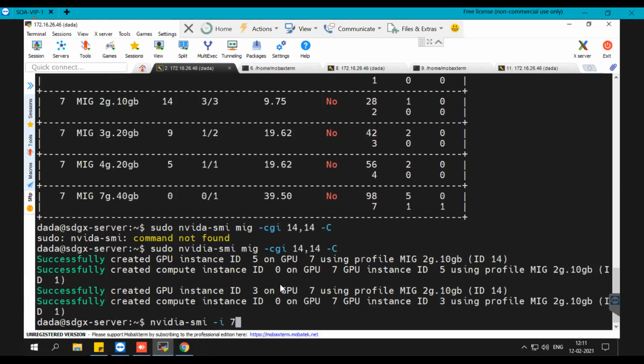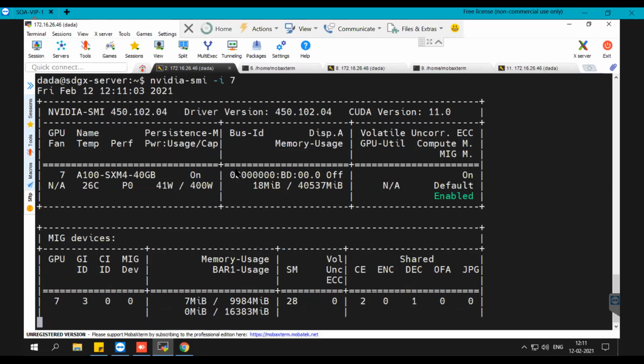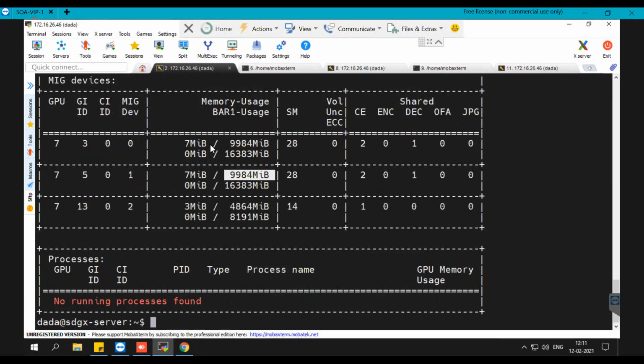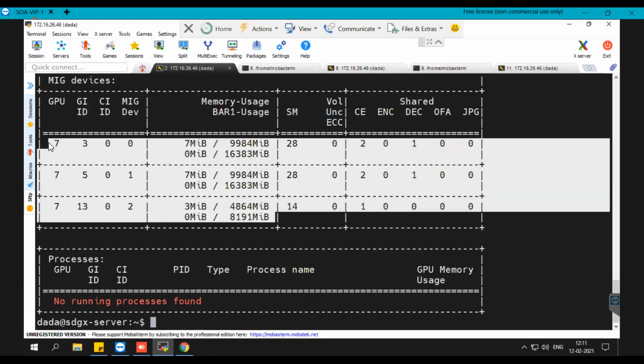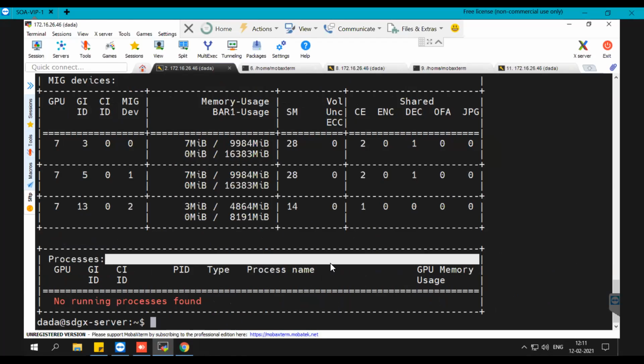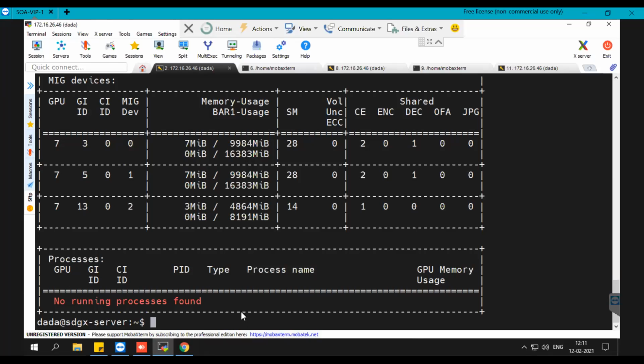-i7. So now in the 7th GPU, we can see that there are two 10 GB instances created and one 5 GB instance created. Okay, this is the case. And this is how easy it is. Now let's see if we still have any GPU instances available. We have 10, 10, that is 20 GB, 25 GB. So 25 GB is used up now. Now let's see how many more we can create.